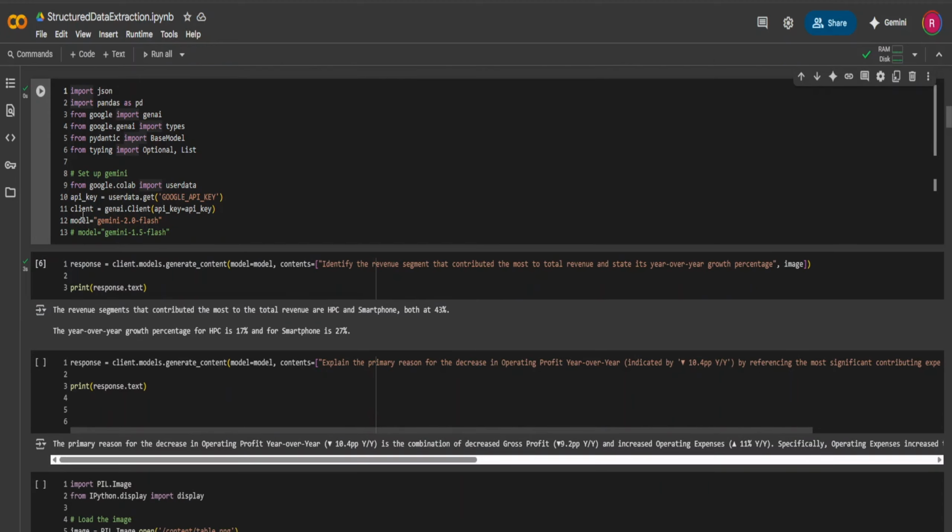And then I'm instantiating the client, and I'm using the model Gemini 2 Flash. So this is the response I got. What is the response? I'm just passing the model name and the contents.